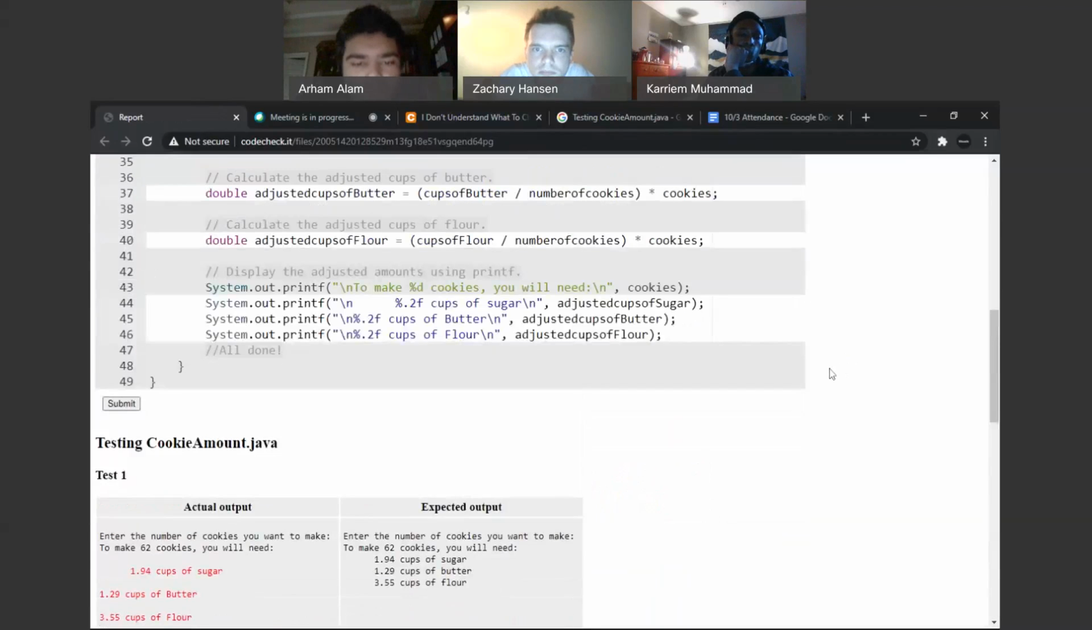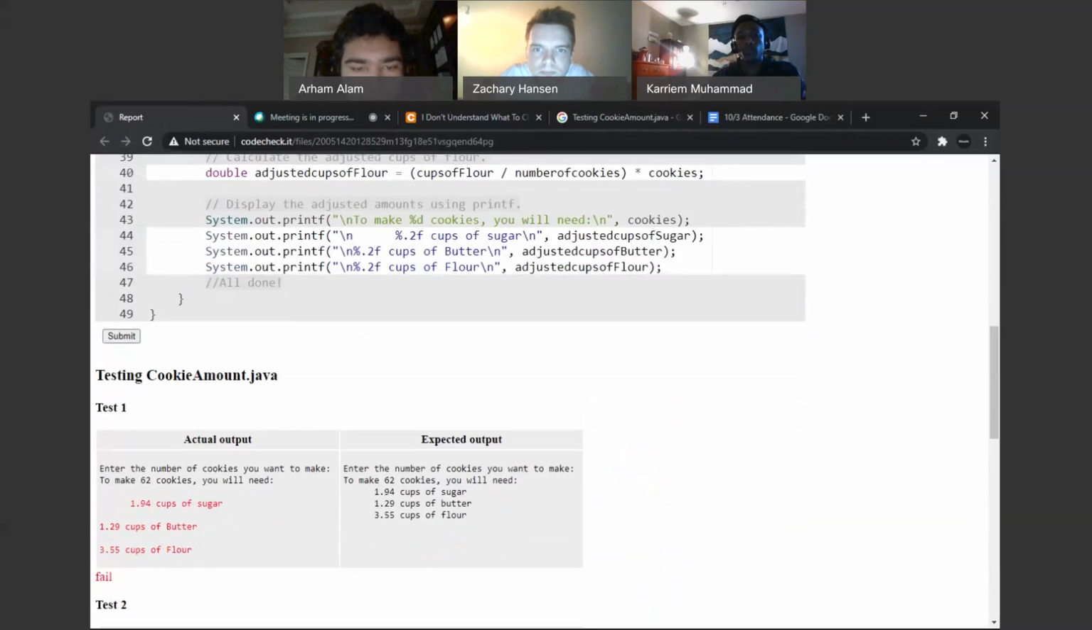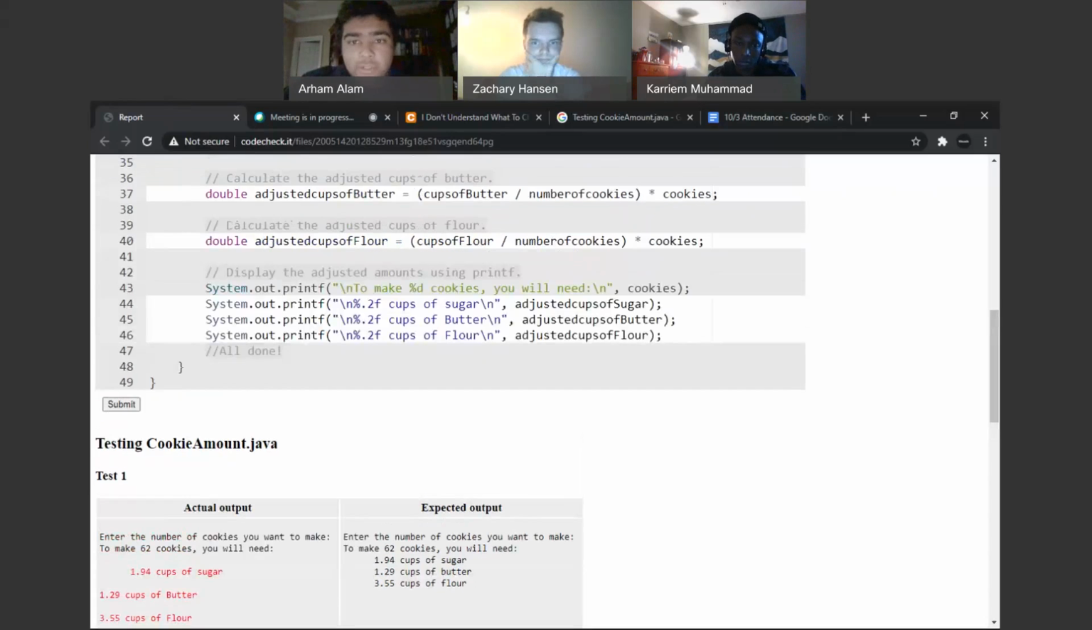Okay, I think I see the issue. You don't need all of these slash n's. Do you know what the slash n does, Kareem? I'm not too clear on it. Essentially it's very similar to pressing the return key when you're writing an essay, where you just go down a line.